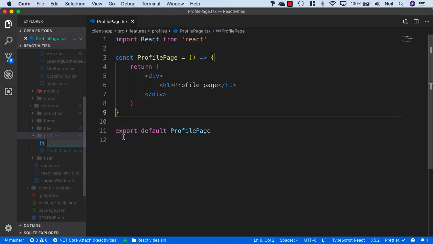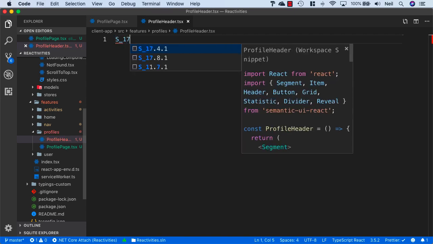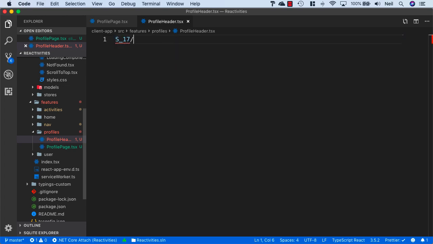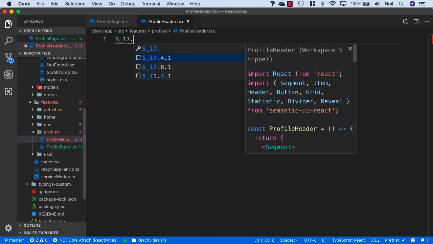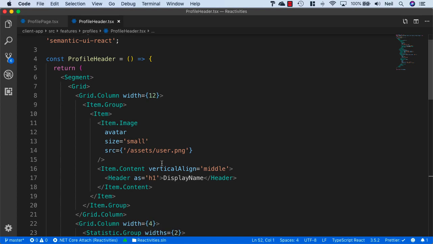And I'll create a new file inside here and I'll call it profileheader.tsx. And for our profile header, we're going to use a snippet for this entire component, or static content for this component. So we'll need 17s_17.4.1, which is the profile header snippet. And if we just press return on this, I'll just take a look and see what's going on inside here.